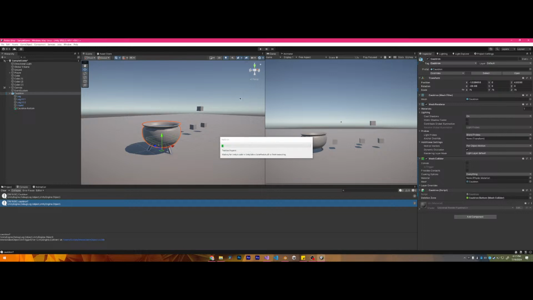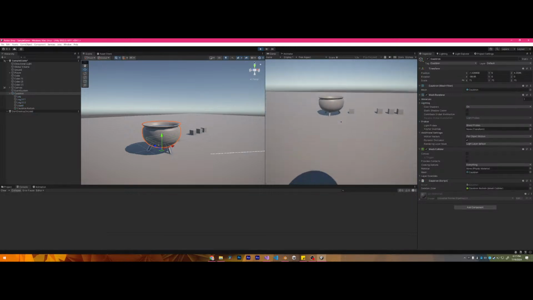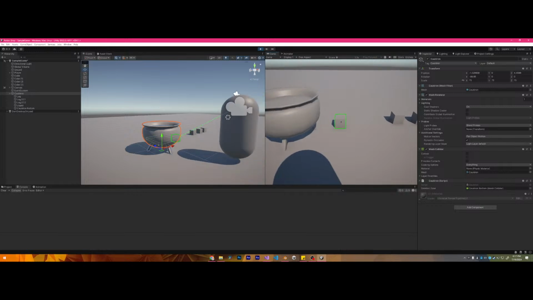I started this project, or I guess I'd started the Unity project earlier this week. It was like Tuesday? Maybe it was last week.